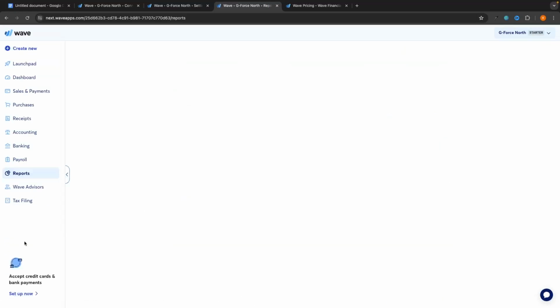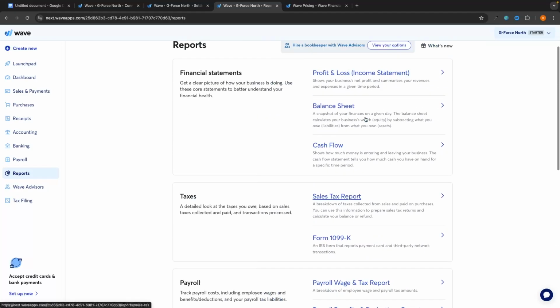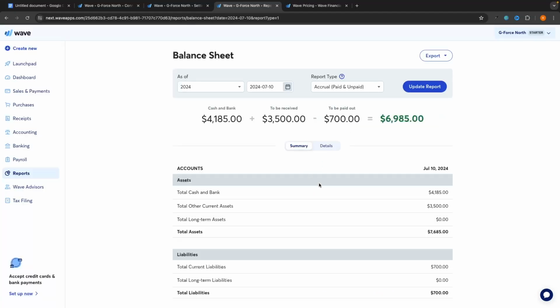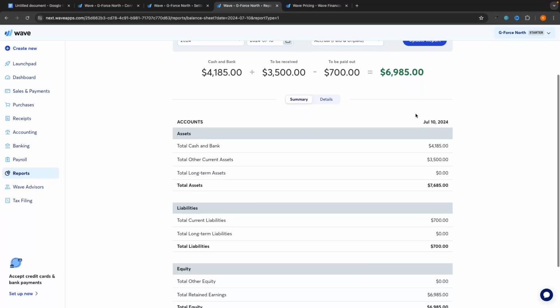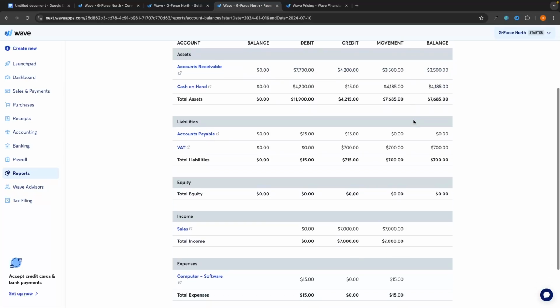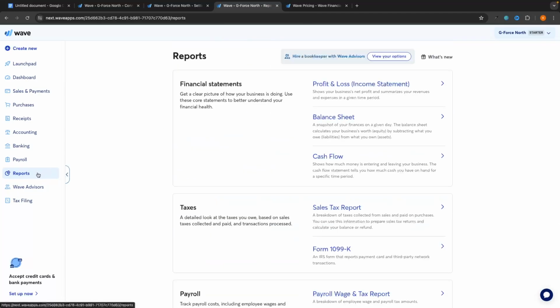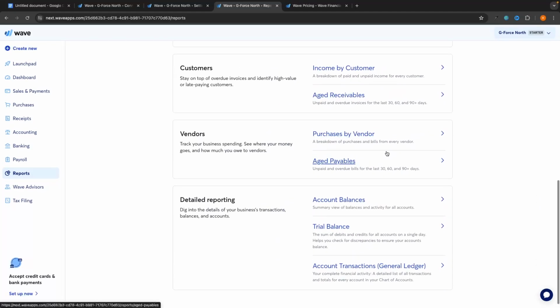Then from here, we can just go down to reports, and we can see reports on all of the information in Wave. So all of the accounting, we can take a look at a balance sheet right here. So from the data I've entered so far, this is the balance sheet. We can go back in, we can check out some of these other reports right here. So you can go through, see if there's any reports that you really like the look of and that you want to use, because these can be very helpful as well.